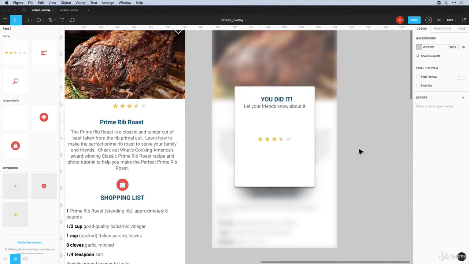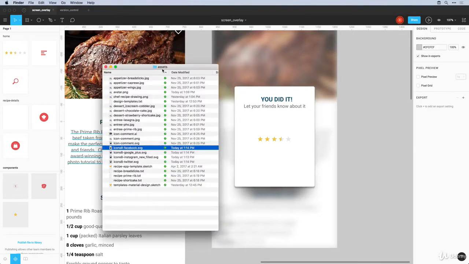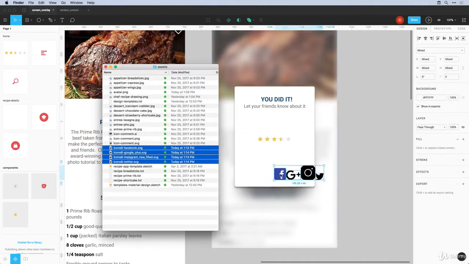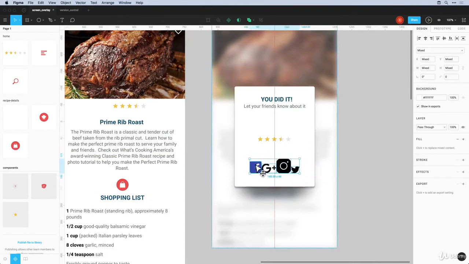And if you want, you can use any icons that you find online for Google Plus, Twitter, Facebook, and Instagram. Or if you go into your assets folder, we have 4 SVG icons already for Google, Instagram, Twitter, and Facebook. So if you want to just use these, let's just hold down Shift to select all of these. And I'm just going to drag these in here, and we can see that they are all inserted now.